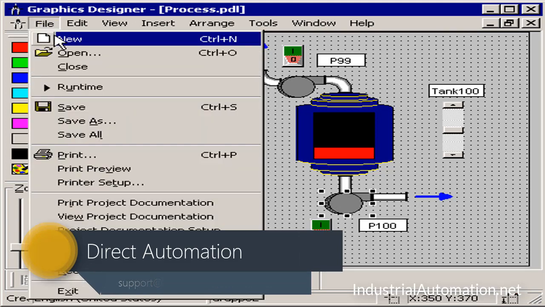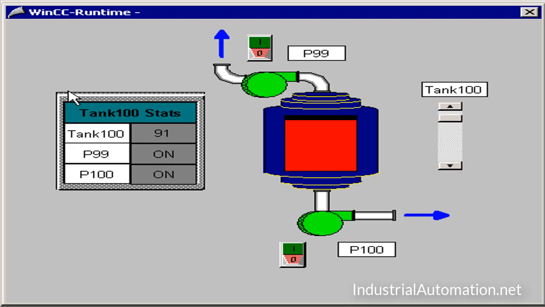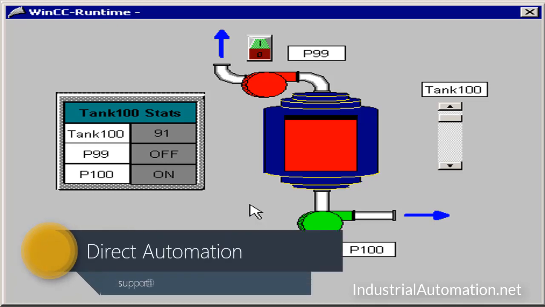Now let's test this in runtime. We'll save our changes, go to Runtime, and you can see as we turn power off to 99, the pump goes red and we have an indication of off. Likewise in Pump 100. Now we've successfully built a process screen. Our next steps will be to add alarms, trends, and a navigation page.